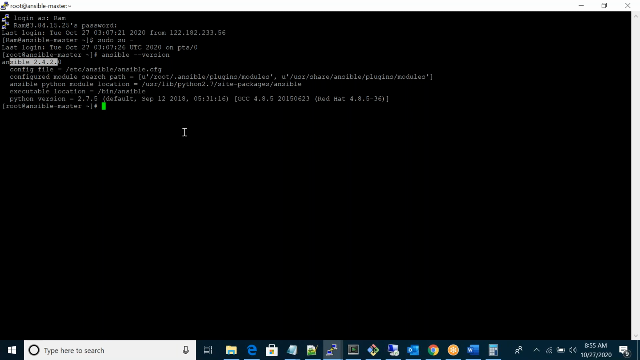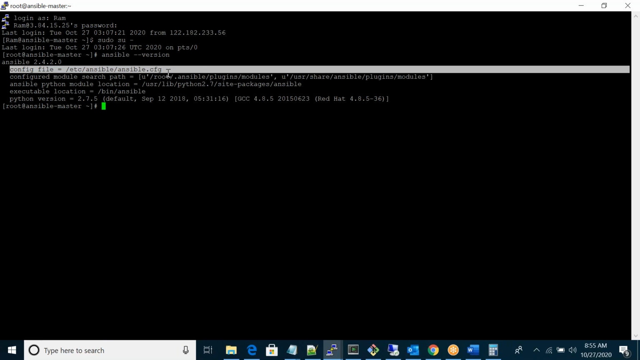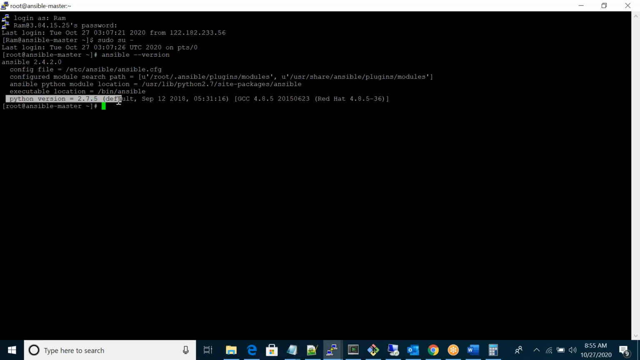That name, you can get it from the Ansible official page. By default, this is the version. You can see the config file location and also the Python version. We already discussed that Ansible, the tool, is built using Python.